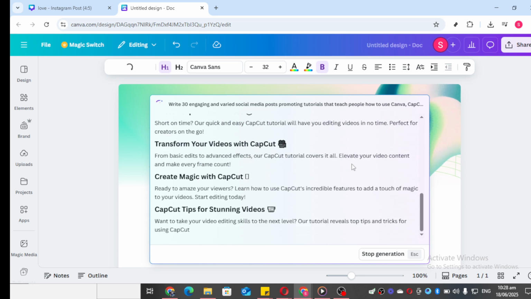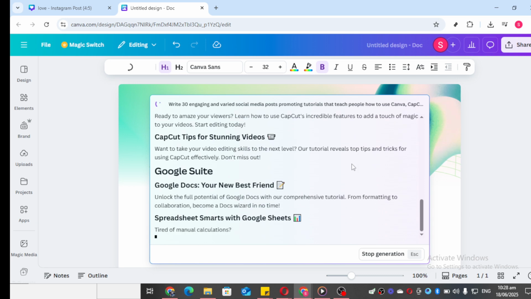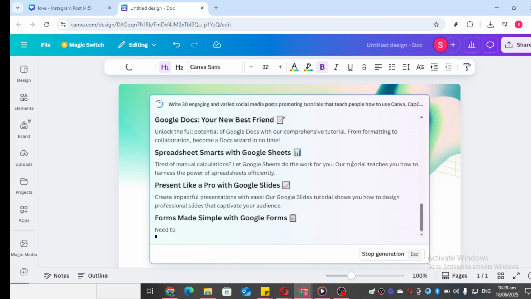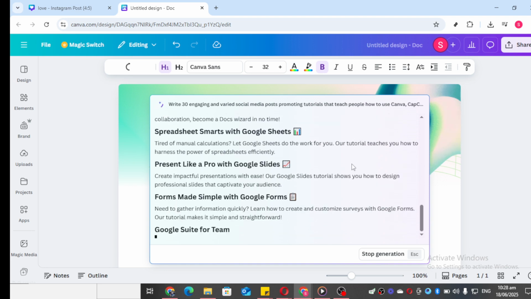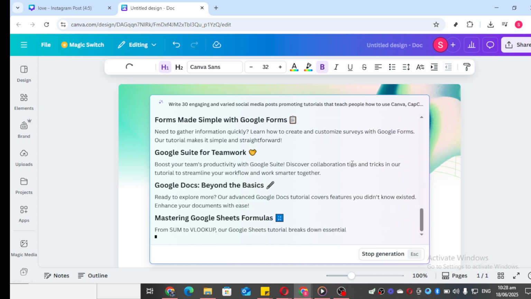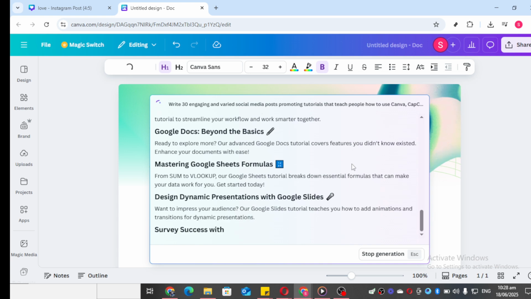And there you have it. That's how you can use the Magic Write feature in Canva to effortlessly create compelling social media posts. Not only does this tool save you time, but it also enhances your productivity by sparking creativity and ensuring you always have fresh content ideas at your fingertips. Give it a try today and watch how it transforms your social media game.